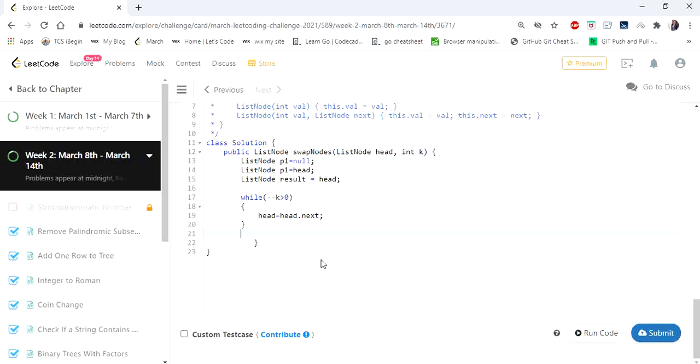In this case I'm assigning p1 equal to head, and we found our p1. It's time to find our pointer 2. To find pointer 2, we move both head and p2 until head meets null. So while head.next is not equal to null, we keep moving head to next. Once head reaches the last node, p2 will be at the actual node where it has to be. So now swap.